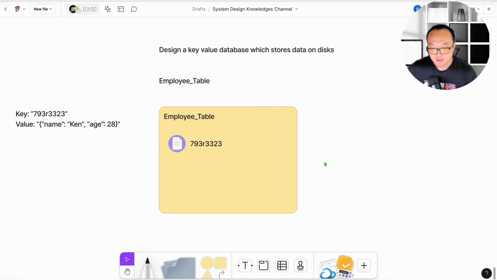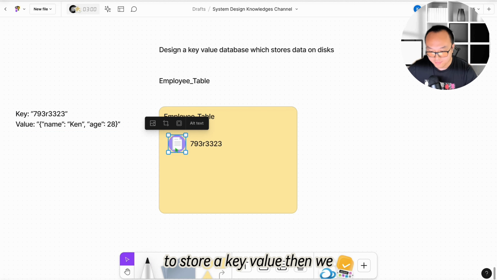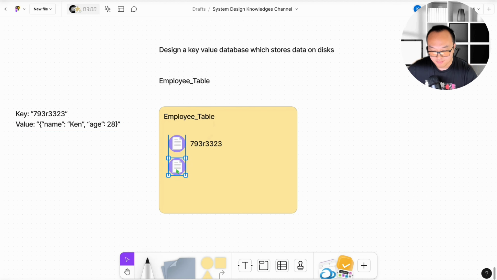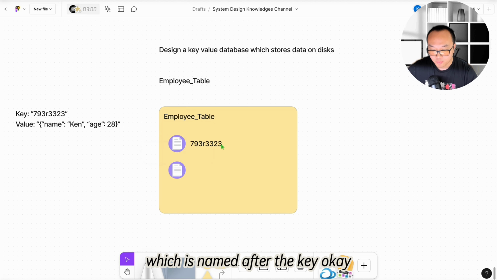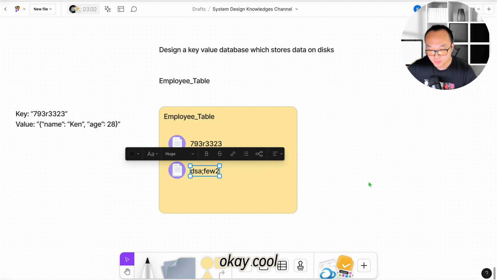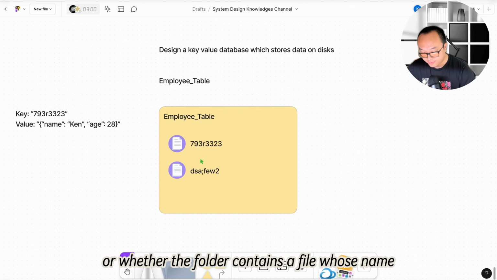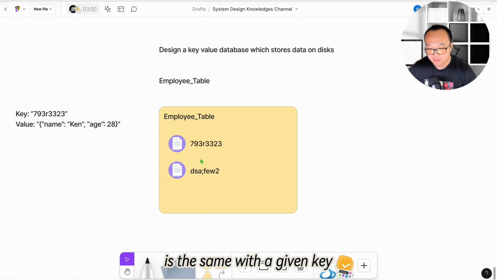And let's say we have another request to store a key value. Then we create a new file which is named after the key. So let's say we have another key which is like this. Cool. So now when a read request comes, we check the directory to see whether the folder contains a file whose name is the same as the given key.